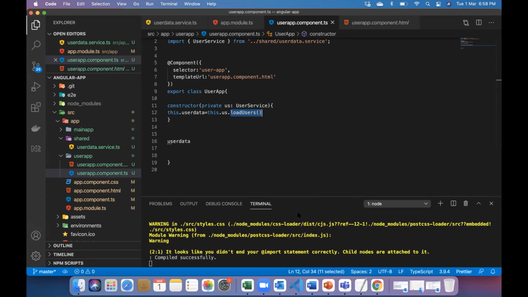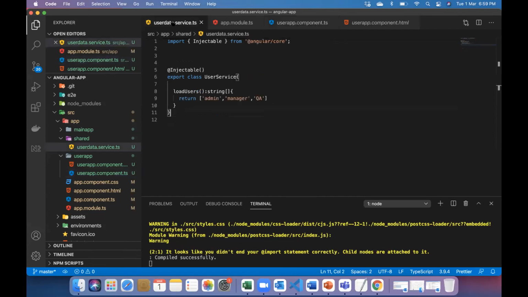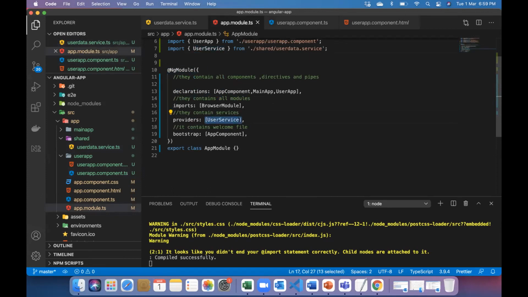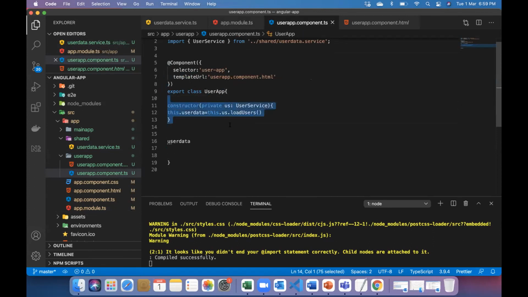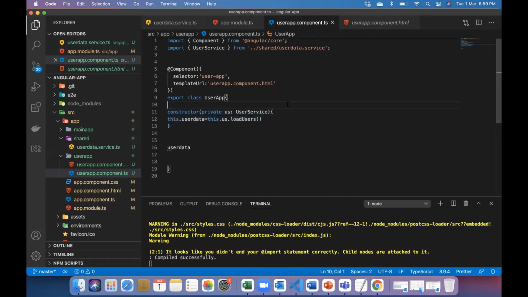Hello. Yeah, tell me. Yeah, actually, I'm not getting that output. So did you follow the same procedures? Yes, this is correct, but maybe in a previous part I have missed something, so I'm not getting that user data, the manager, QA and all. Did you create this service? Yes, in the user data service file. Did you add this under the providers? Yes. Did you attach this into this? Yes. That's the only thing you have to do. Just restart the server and check if it is working. Yes, I have done that also.